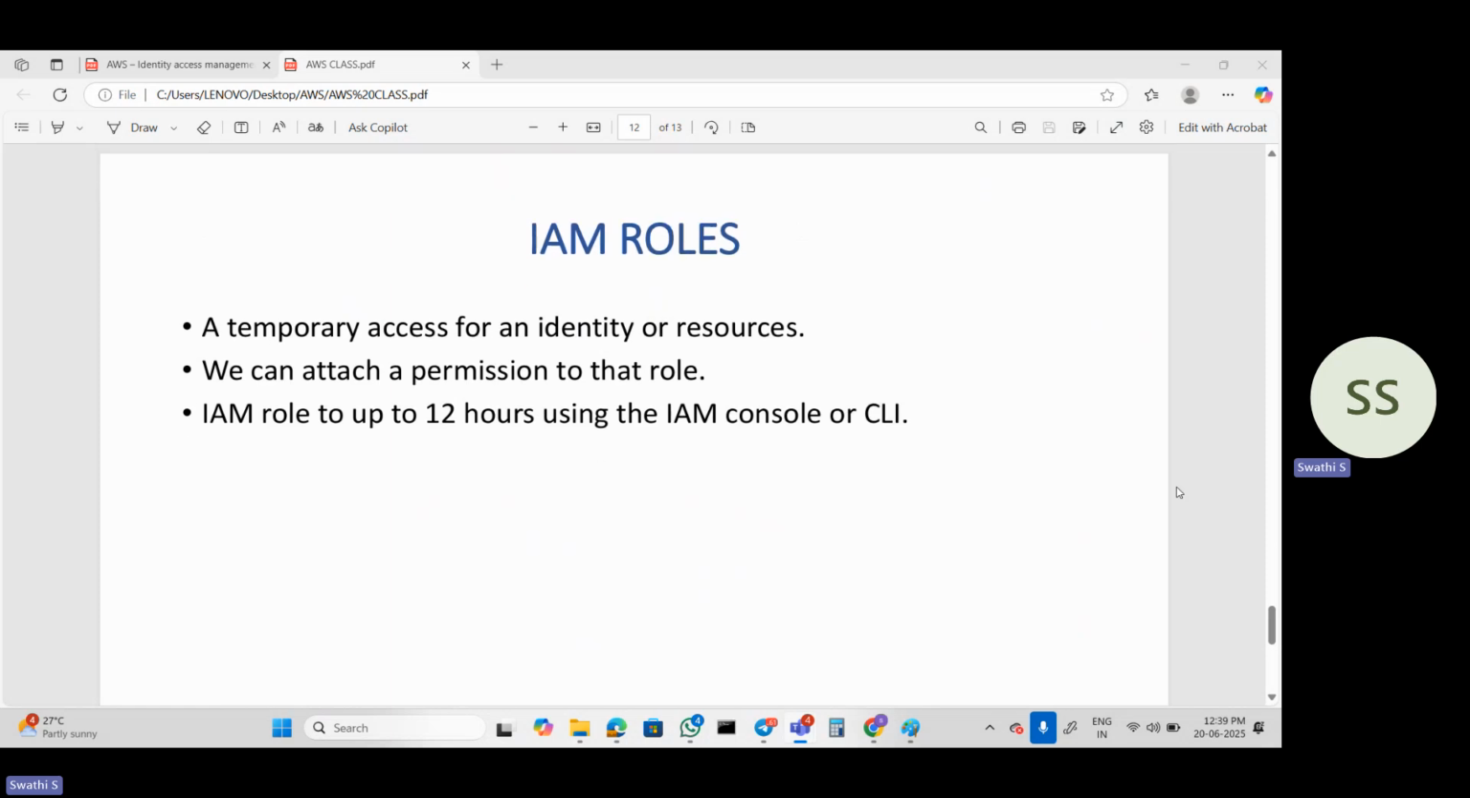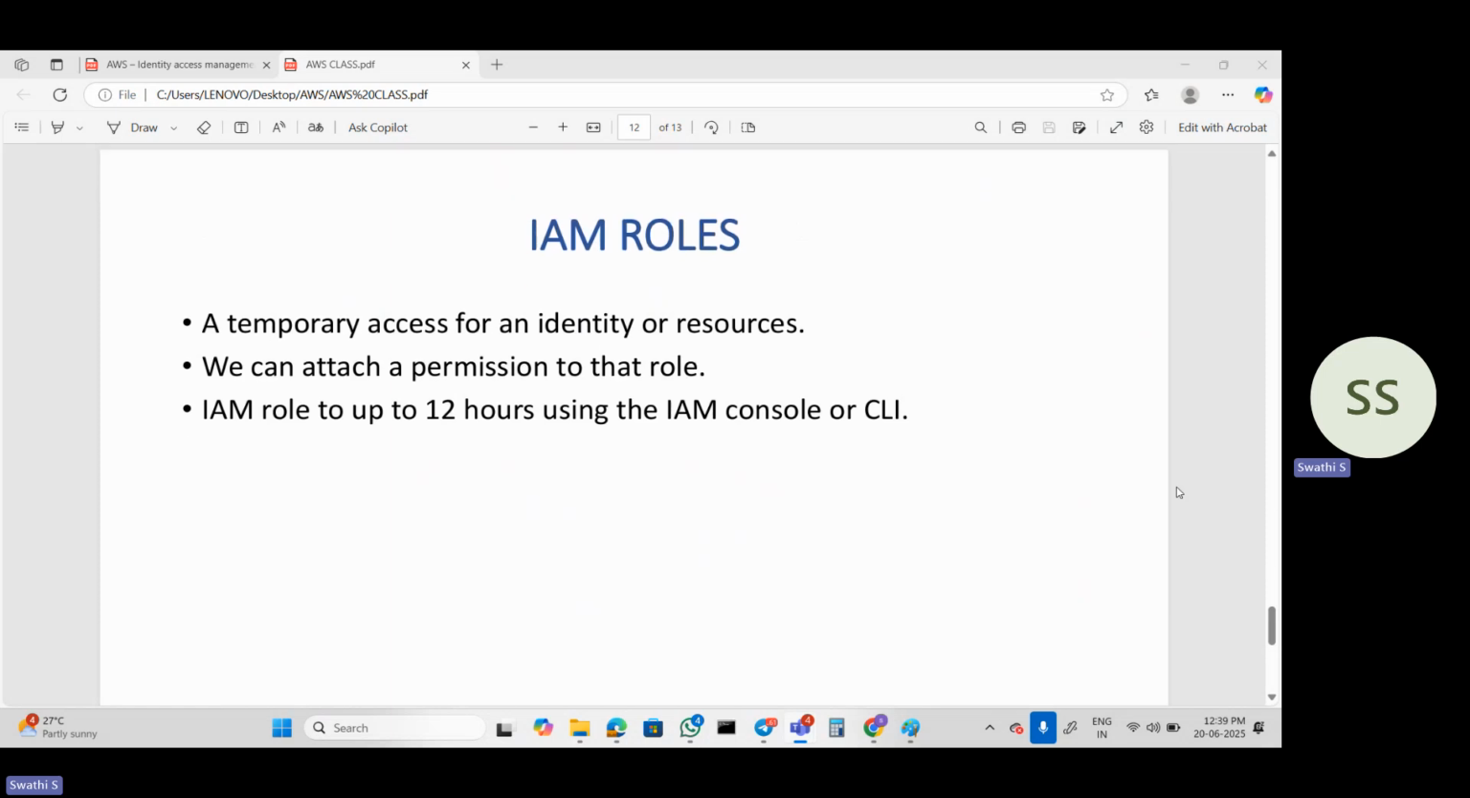So an IAM role is temporary access for an identity or resources. We can attach a permission to that role. IAM role is valid up to 12 hours using the IAM console or CLI.